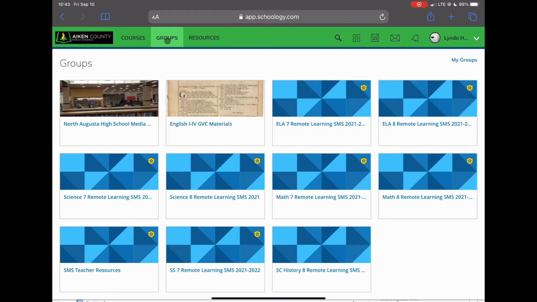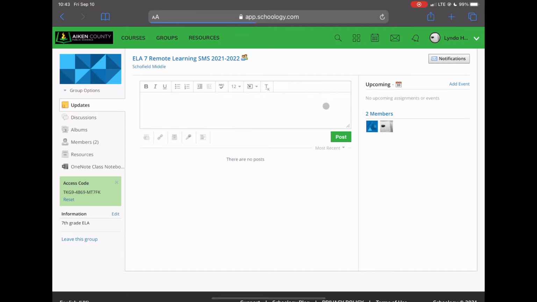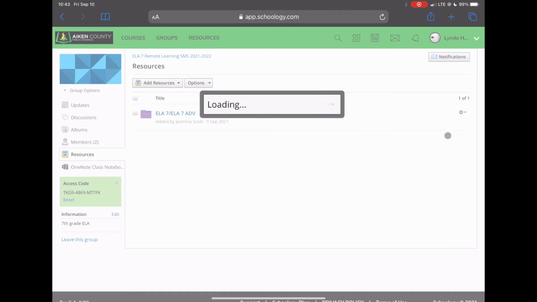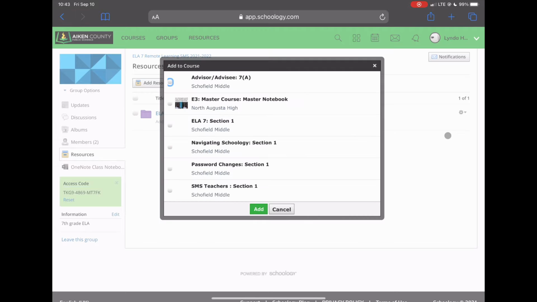Once you've signed into Schoology, you'll go to the Groups tab. From there, you're going to need to go to the group you want to take information from. In this case, I'm going to take information from the ELA Remote Learning folder. So I'm going to go there and click on the little gear and click Add to Course.